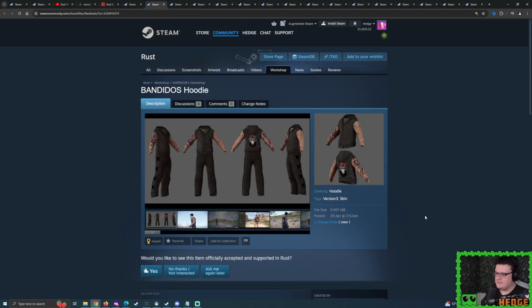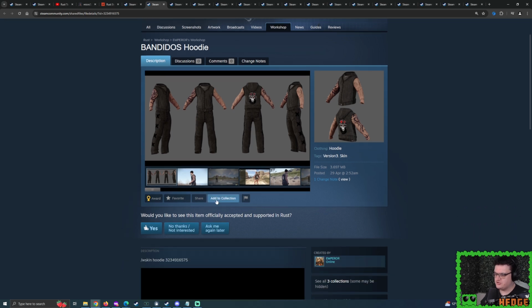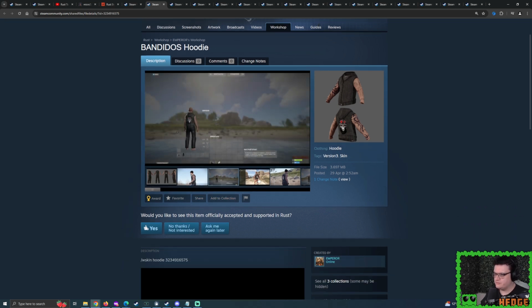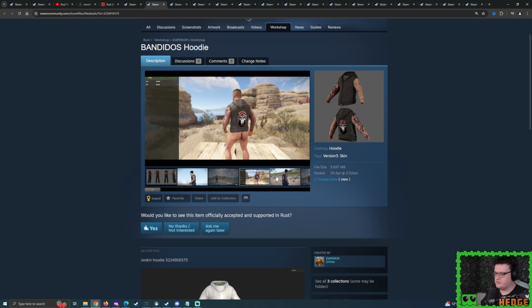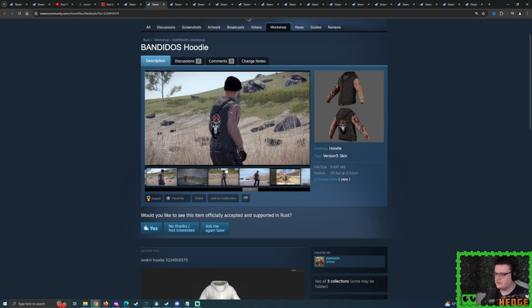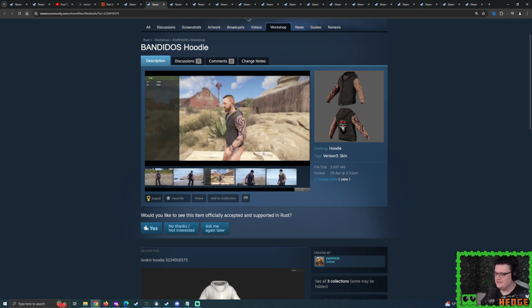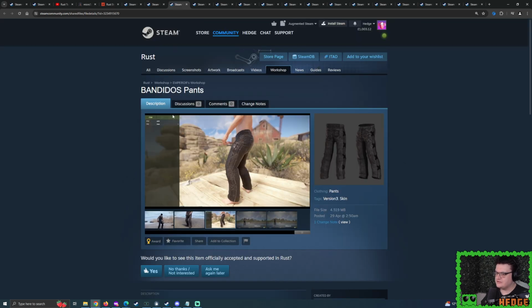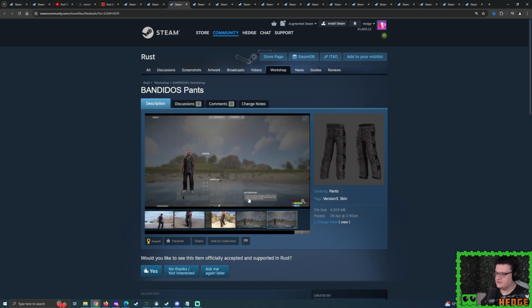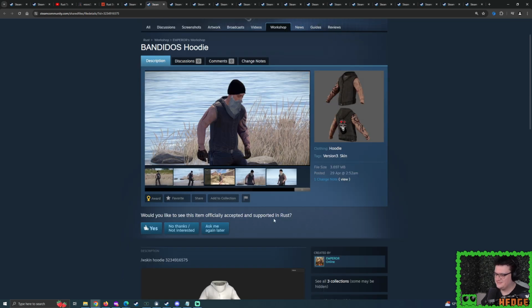Right, what do we have going on here? Bandidos, hoodie and pants. This is produced by Emperor. Get a good look at that. Looking pretty sweet. Looking pretty cool. Might want to put some pants on, sir. Put some pants on, sir. Please. Right, so... okay. Oh, he censored himself just perfectly right there. So, yep. If you like this, if you're a fan of this, please consider voting yes or no. Best of luck to you, Emperor.